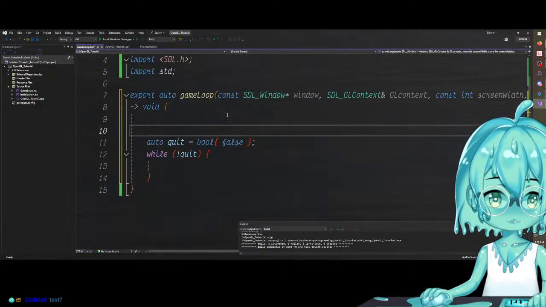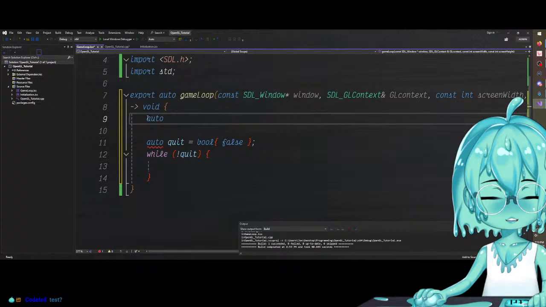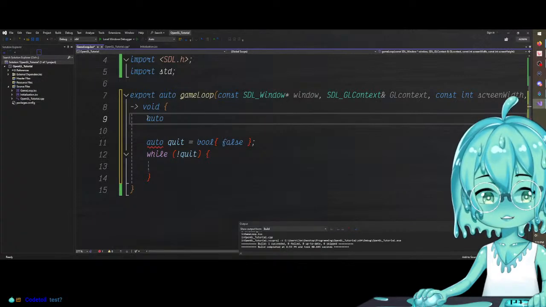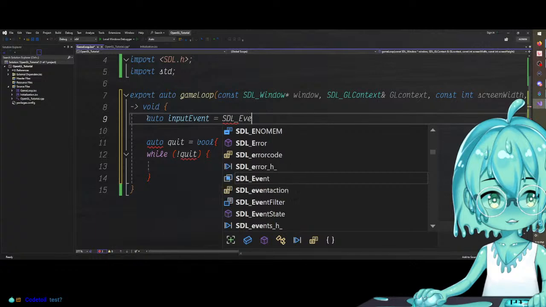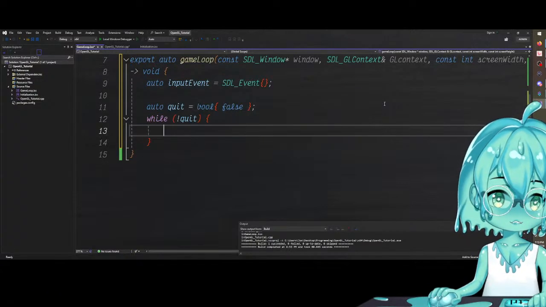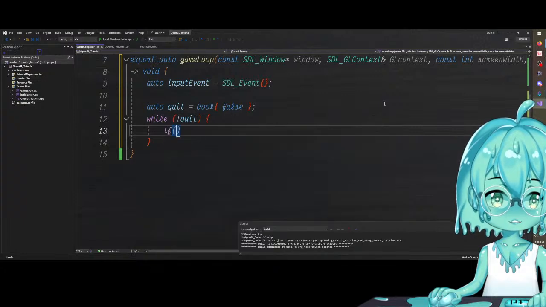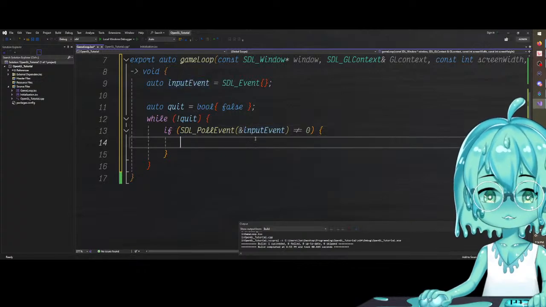SDL event. Let's not put this in the main loop. SDL event. Fuck, I always forget my context. Auto. We'll say, what do I want to call this? Input event? Input event is equal to SDL event, which has no value. And then we're going to have an if SDL poll event equals SDL event input event does not equal 0. I forgot the syntax here. Was that the syntax? That must be.